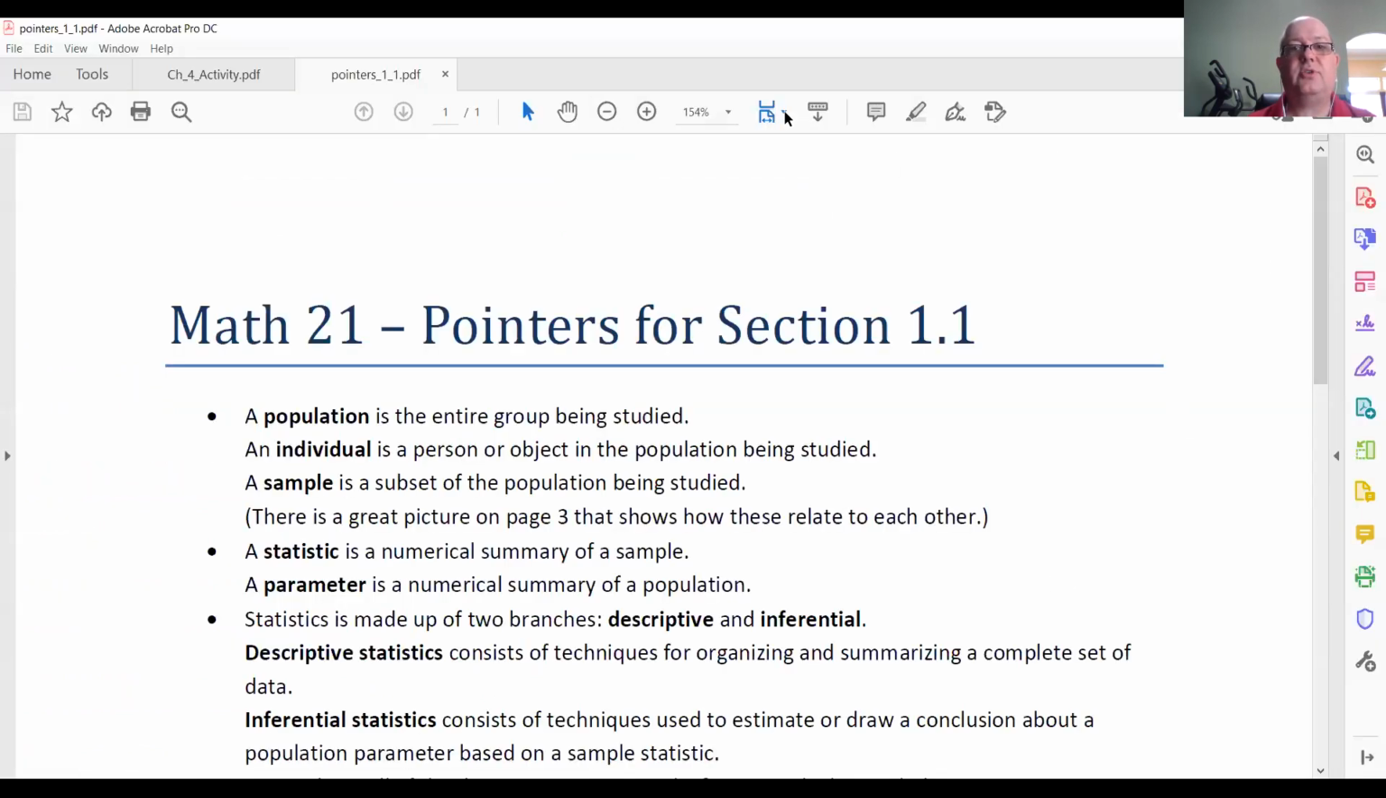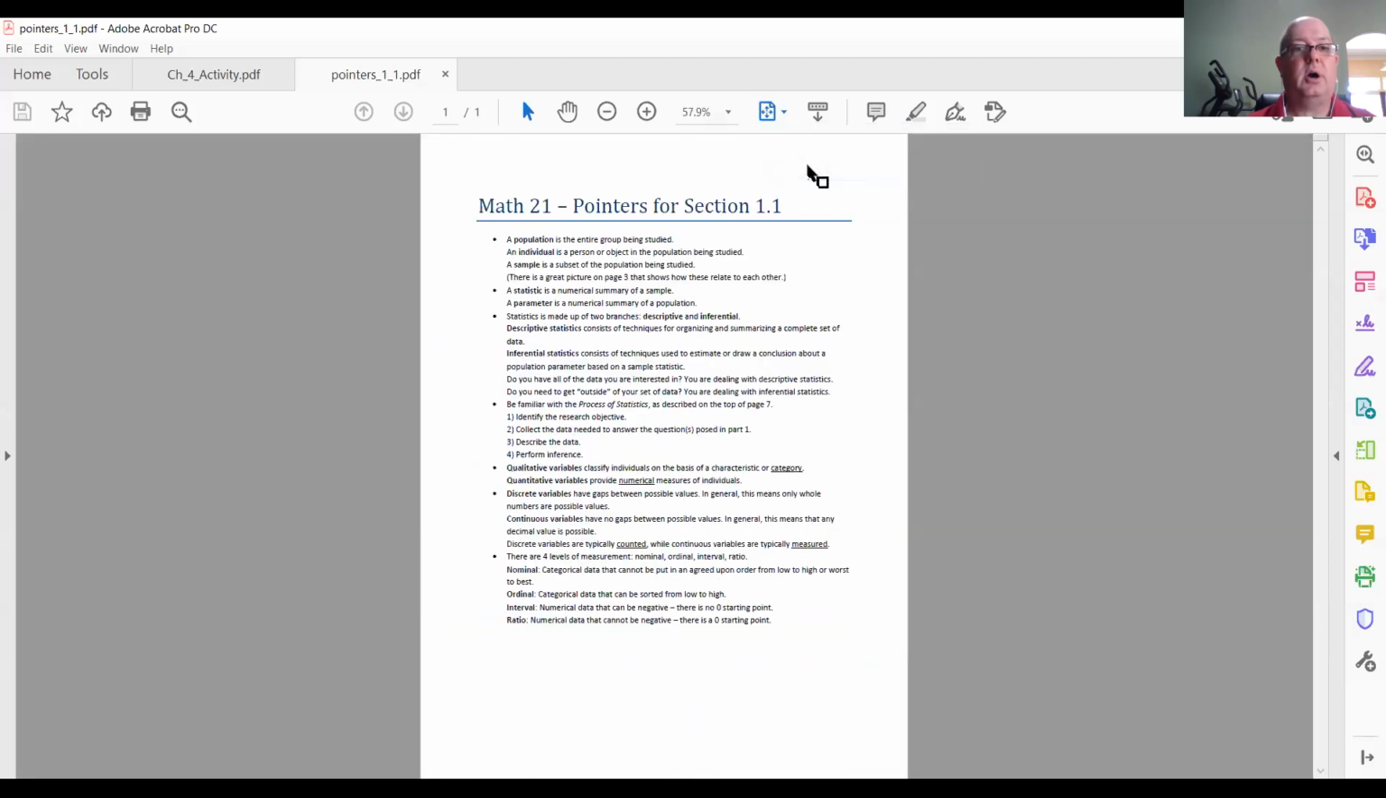So again, this is just a summary of some of the important definitions. It will list things that I think are important or are not important, and some advice on how to solve these problems for yourself. So for instance, down here, discrete variables are counted, continuous variables are measured. That will help you to figure out whether a variable is discrete or continuous. Let's go back to the website.